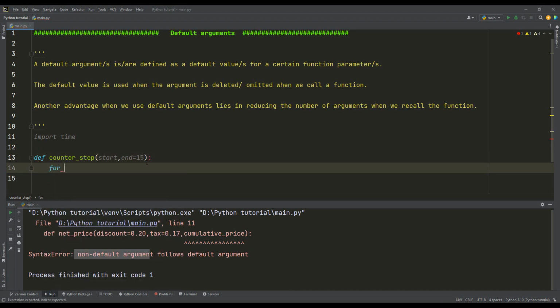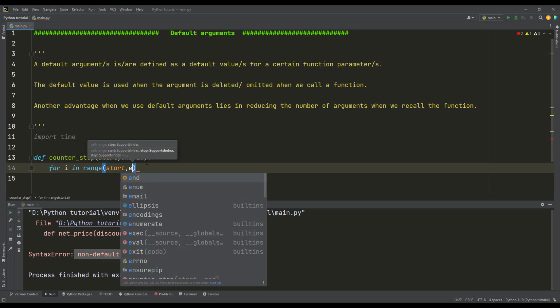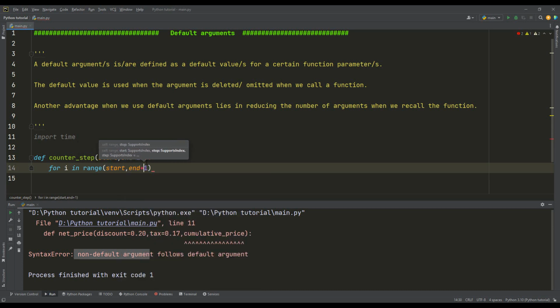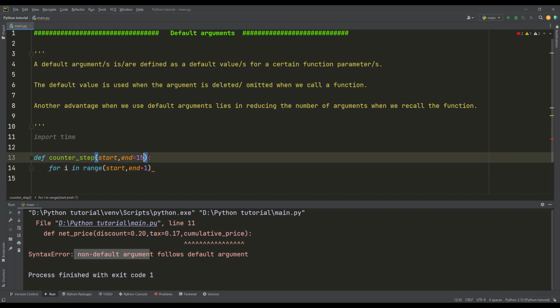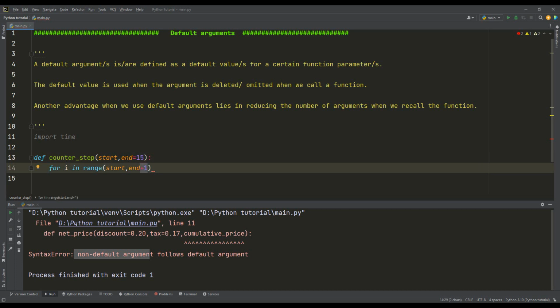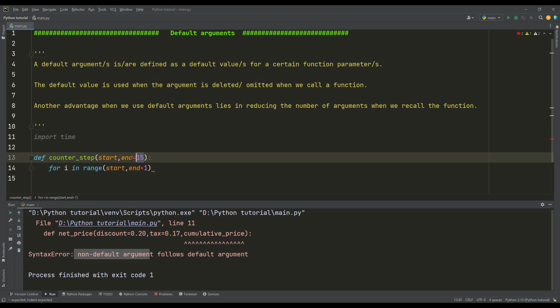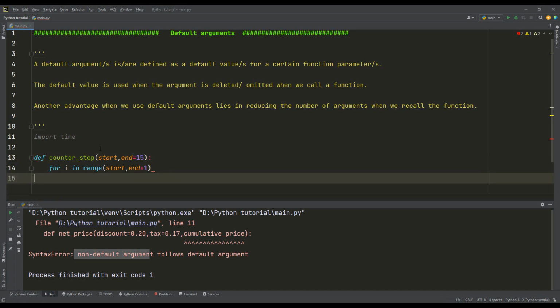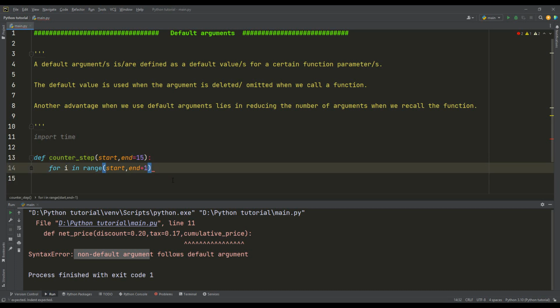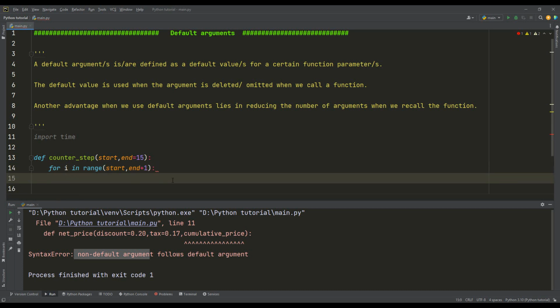Now I want to loop for i in range. I want to start from the start and finish at end plus 1. Why end plus 1? Because the end value, 15, will not be included in the range. Indexing in Python starts at 0 till 14 here, and we want to reach the limit of 15. And then I want to print i.